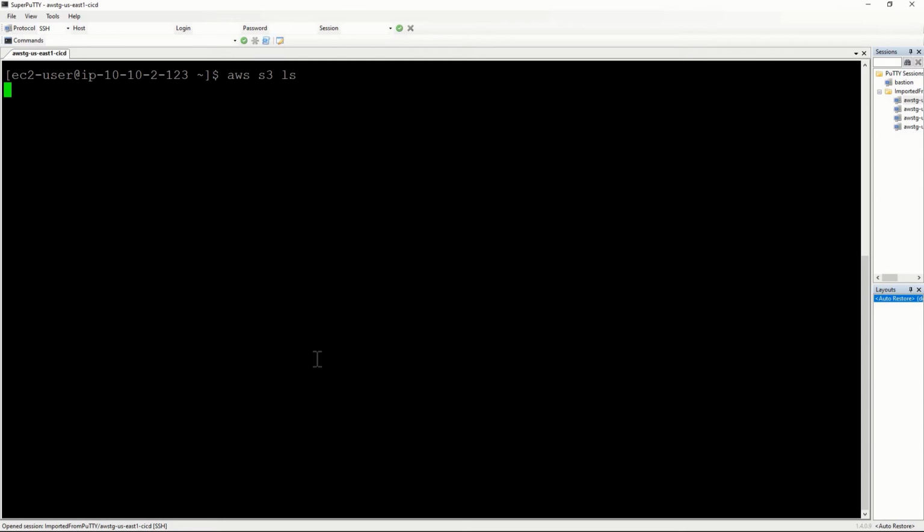And as you see, it is actually unable to access those S3 buckets because it is in a private subnet and it doesn't have internet gateway access, or basically internet access, because the S3 we are trying to access is actually in the public zone of AWS. And for that, we will be creating VPC endpoints.